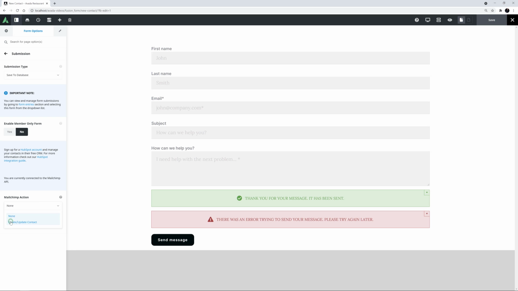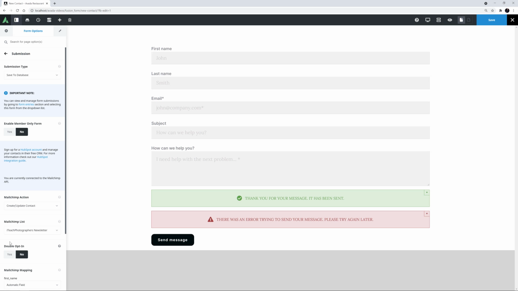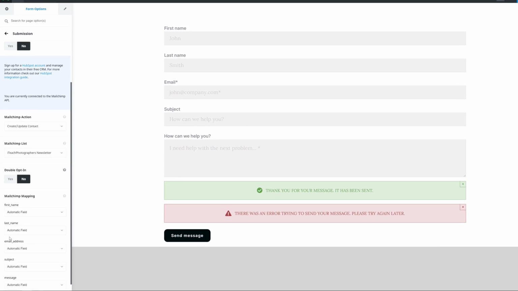If you select that second option, here you can connect to any list in your account. There's also a Double Opt-in option, which you can turn on if you want. If that's enabled, everyone who signs up will receive a follow-up email with a confirmation link to verify their subscription.